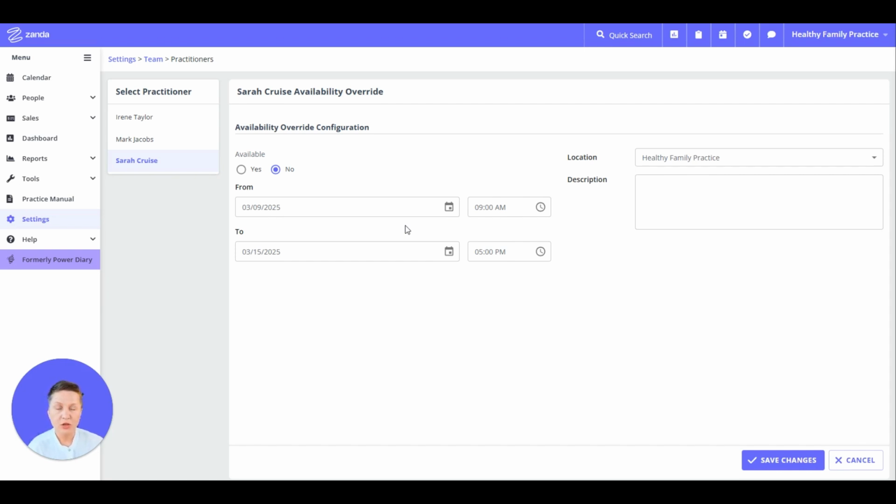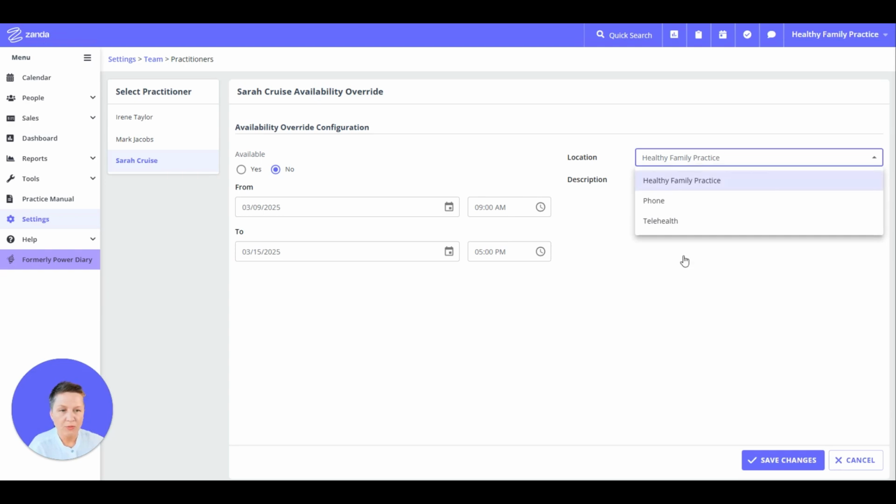So if you select 1 day or 2 days and you make yourself, for example, available, you will be available around the clock on those 2 days, or unavailable around the clock on those 2 days. So be careful, be aware of that. And for example, Sarah wants to be unavailable from the face-to-face appointments, but she will be available on the phone or telehealth appointments, for example.